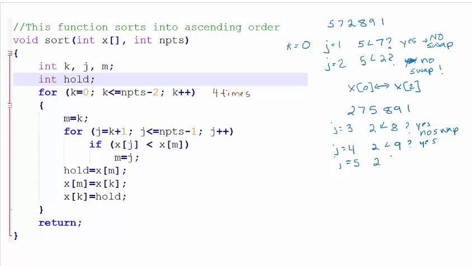So is 2 less than 1? No. Do a swap. So that means I'm going to swap these two positions. And so now I have 1, 7, 5, 8, 9, 2. I'm done now with the first pass, so I'm done with k equals 0. I've put the lowest number right there. I'm going to start here and do the same process again.